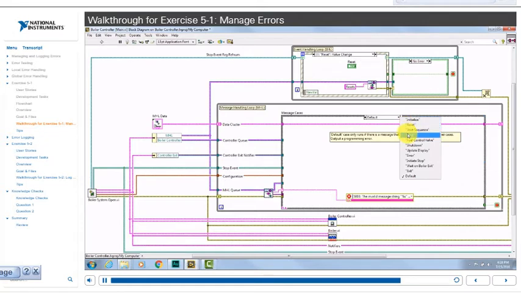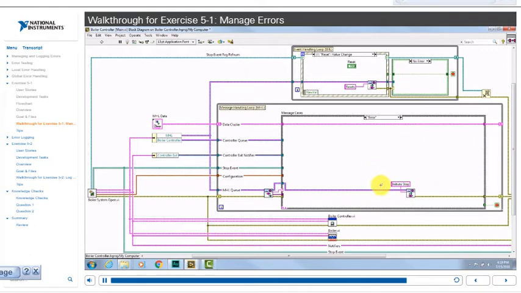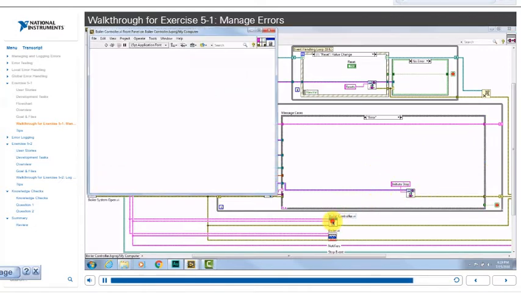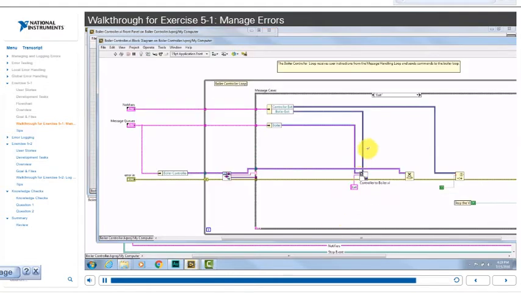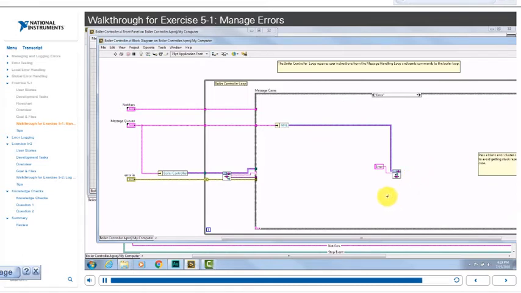When we look at the error case for the message handling loop, we see that we just initiate the stop. Within the boiler controller, if we receive an error, then we're going to send an error up to the message handling loop, which will execute that error case and then initiate the stop functionality. For this application, when we go to the initiate stop case of the message handling loop, it's exactly as if we'd clicked on the emergency stop button for our application.